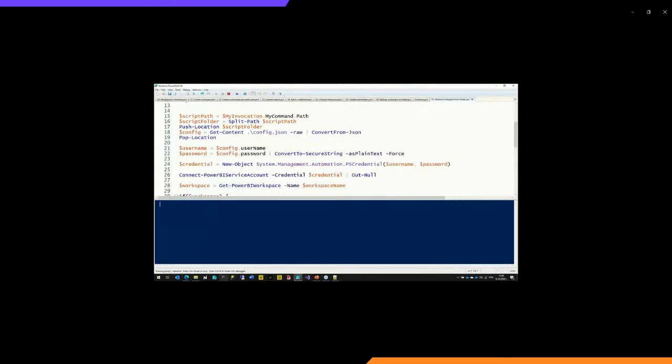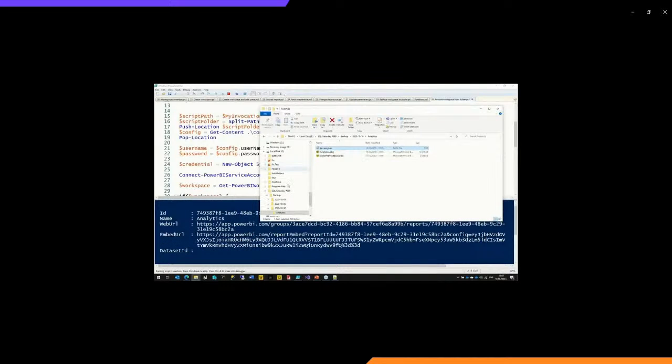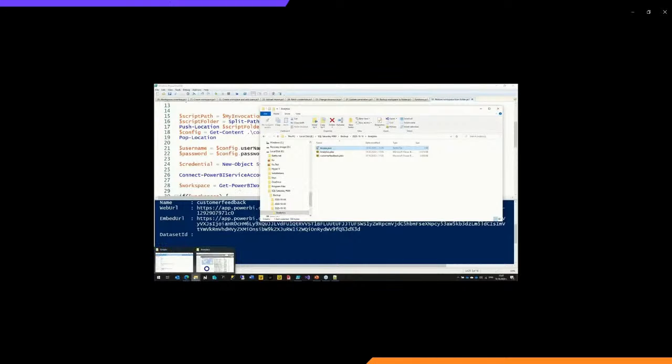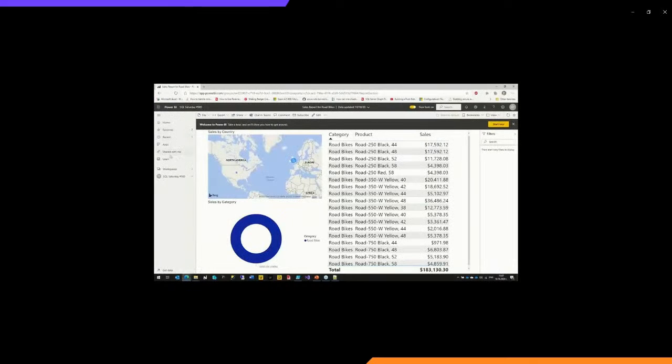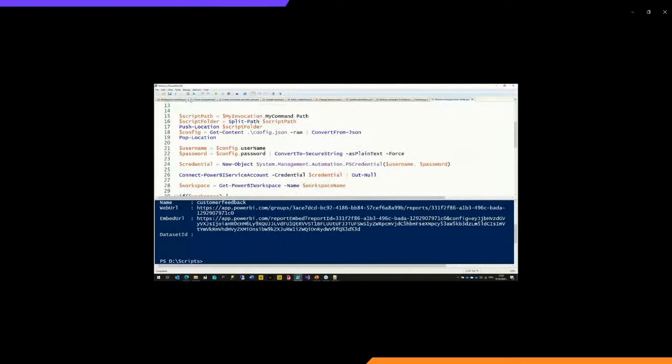So if I run this script again, it will take the files from this folder and publish them to the newly created workspace. However, I will not read the information from the JSON file about the access, because this can be something that you want to do manually. However, if I go now to my workspaces, there must be a newly created workspace, New Analytics, and with all the reports automatically published in.